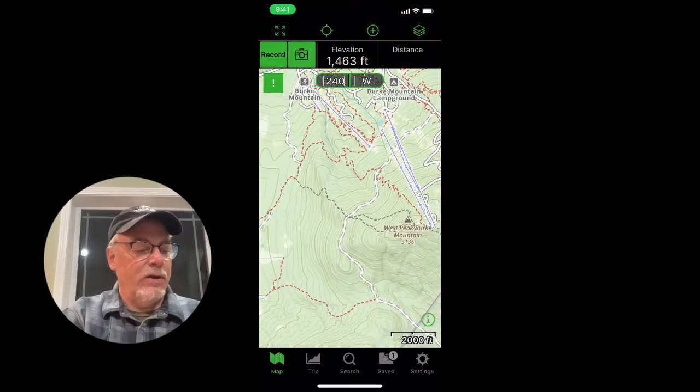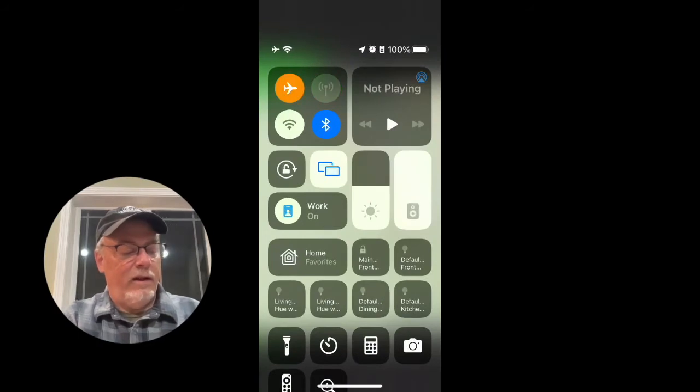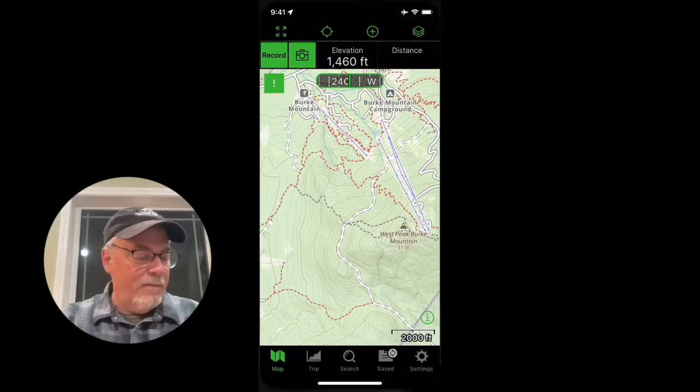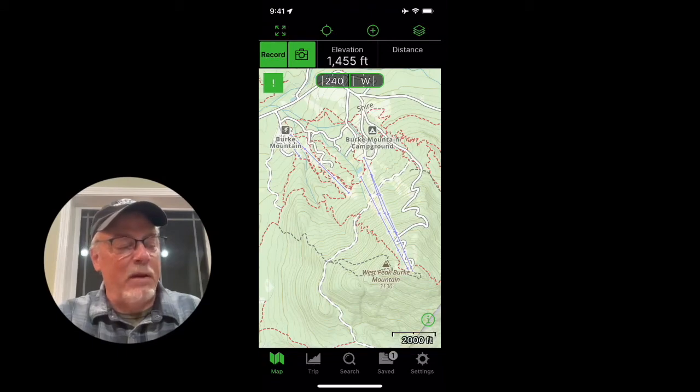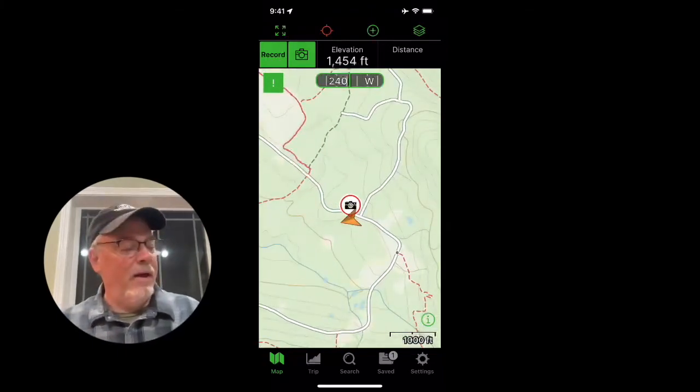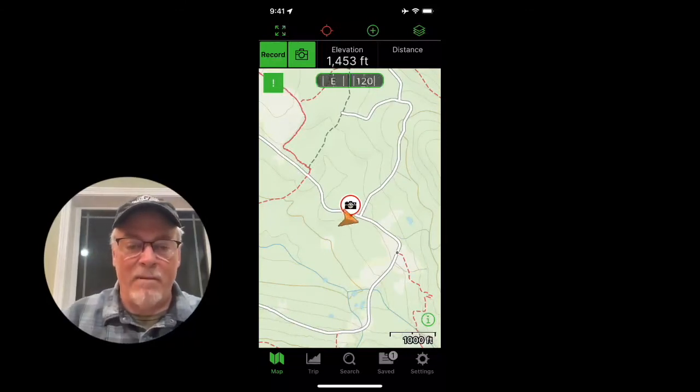The second thing that I'll suggest is that you put it into airplane mode. I just swipe down, click on that little airplane icon at the top, and voila, I'm in airplane mode. GPS still works. Even when I'm in airplane mode, I can click on that icon and it's going to show me where I'm at. So that's a really cool thing about that particular feature.